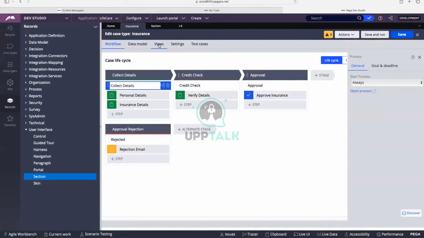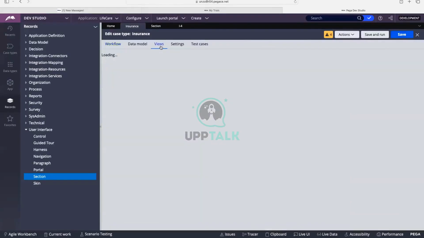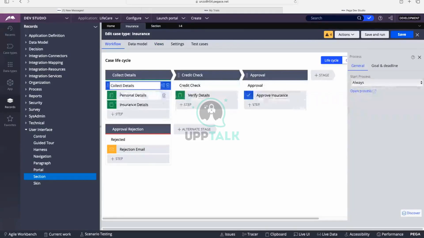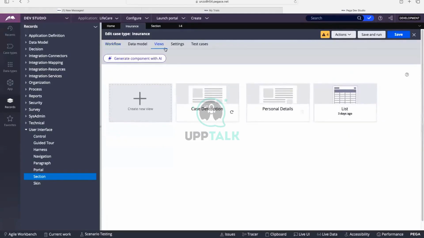Now in the case type, you see we have a tab called views. I'll come to this one. You see case description, personal detail. That means personal detail is created by default because I created this one. Usually Pega by default creates these views with respect to the stage names or the step names.